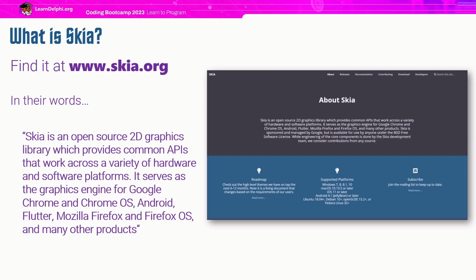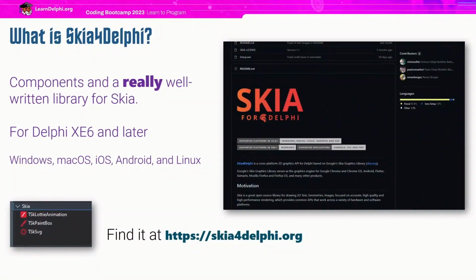So it does 2D graphics. It's very, very powerful, very, very popular, and it's not going away. It's here to stay. I think too many people are using it for it to just fade into the distance now. And we're going to be using today a thing called Skia4Delphi.